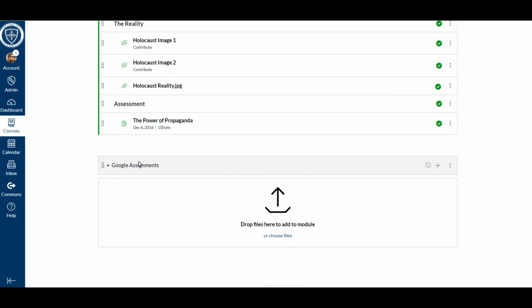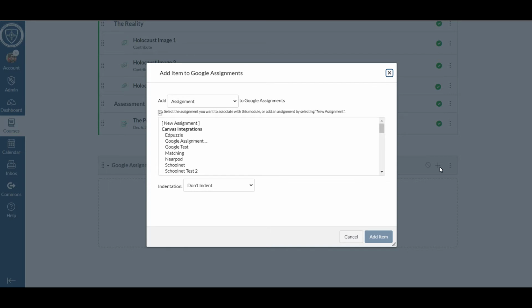In order to add things to a module, I'm just going to go to that module and click the plus sign over on the right hand side. It's going to pull up this window. It says assignments because that was the last thing I went to, so it pulls that up first. I can change this here. I can add a quiz. I can add just a file, so if there was a PDF that I needed students to view, I could put that in there.